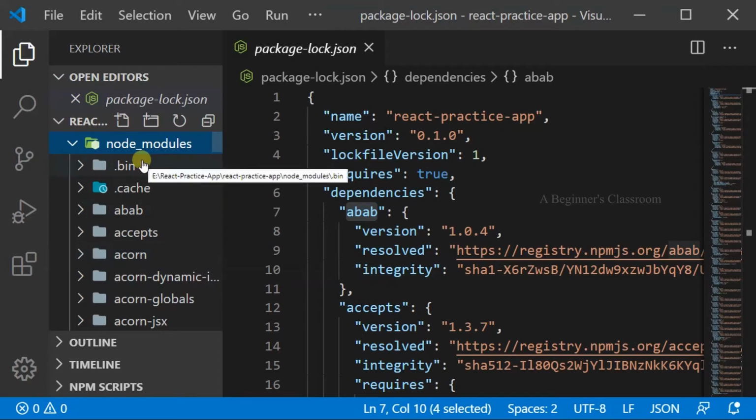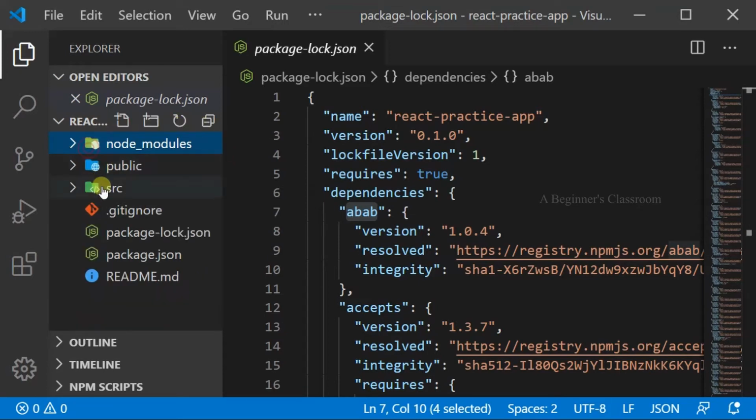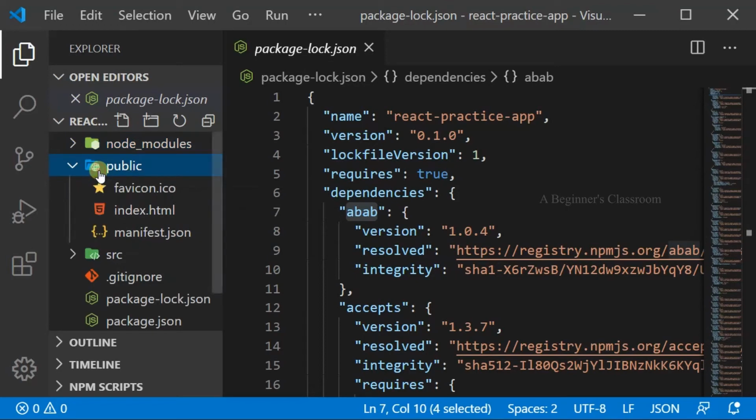If you want to know more about the npm packages and how it's being handled, please let us know. We will do a separate video for this. Now let's start to explore these folders.